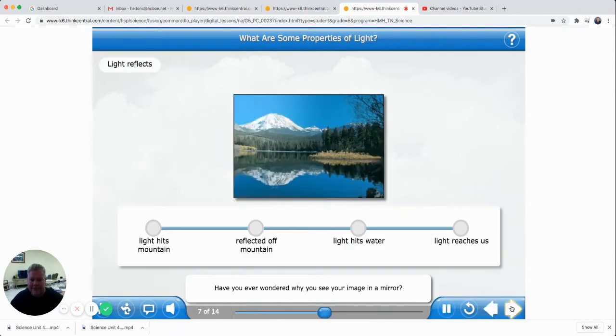Have you ever wondered why you see your image in a mirror? You see your image because of a property of light called reflection. Reflection is light bouncing back when light rays hit an object. Click the dots on the timeline to learn more about reflection as a property of light.